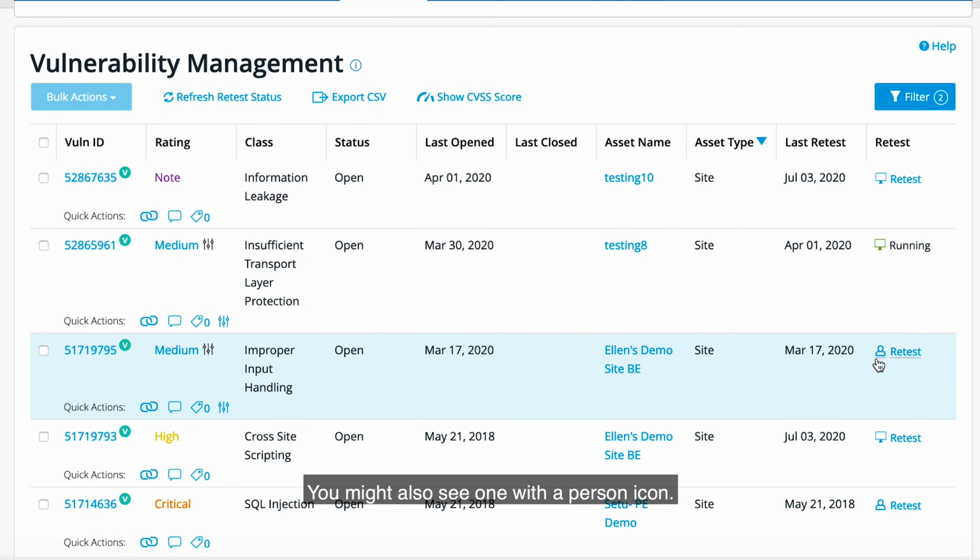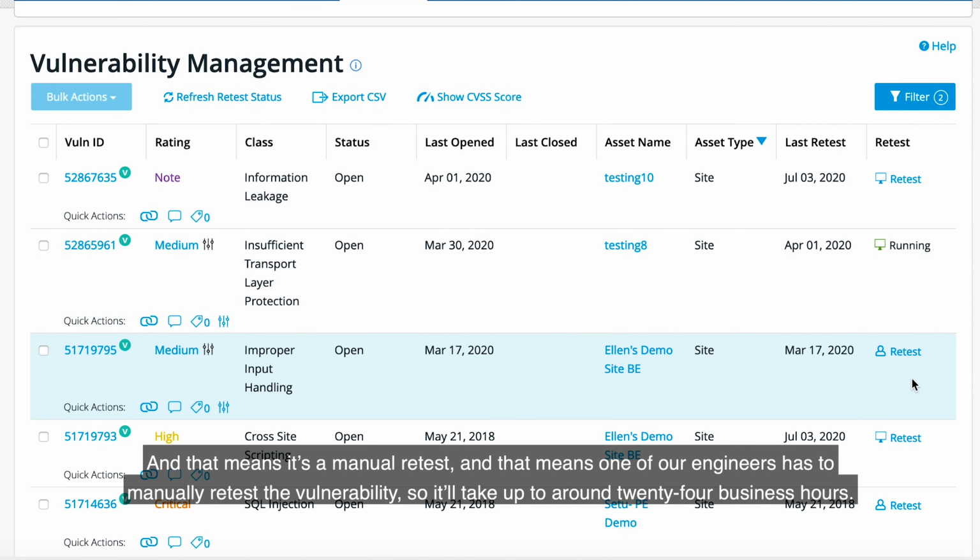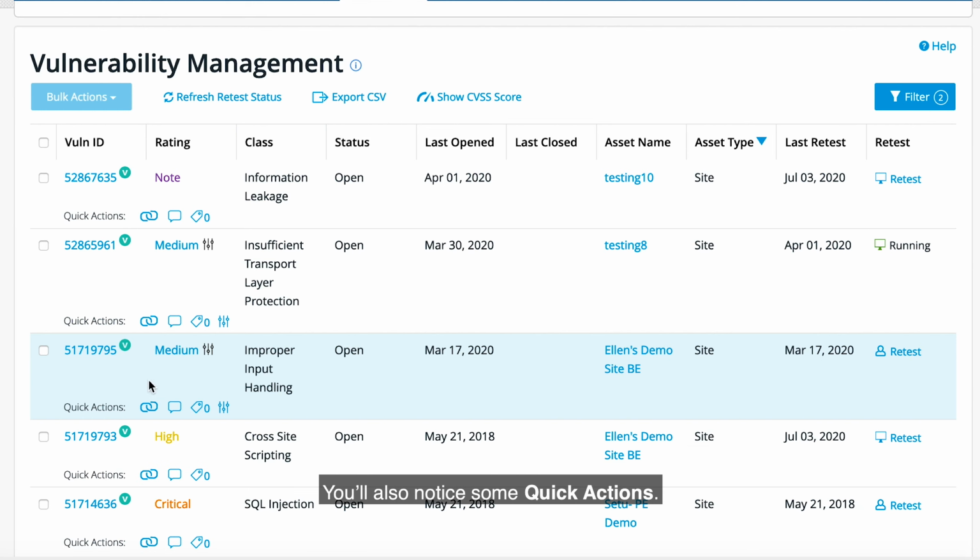You might also see one with the person icon, and that means it's a manual retest. And that means one of our engineers has to manually retest the vulnerability, so it'll take up to around 24 business hours. You'll also notice some quick actions.